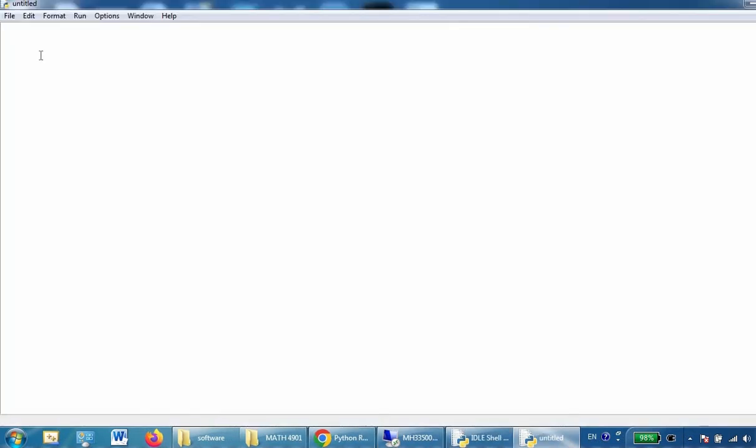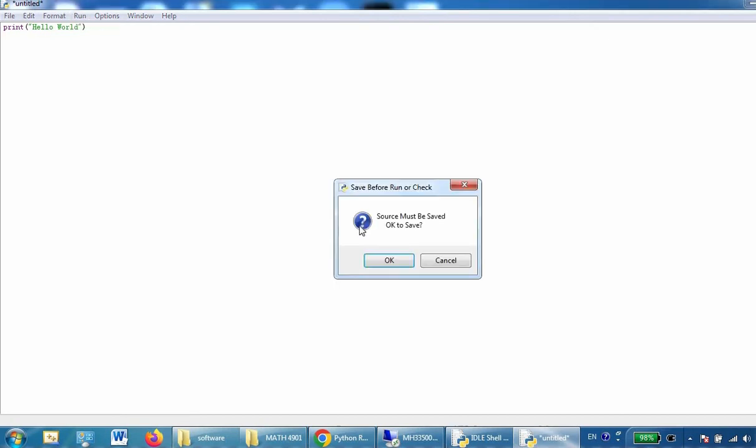And for this new file, we can program. For example, print hello world. We already finished the programming. We just wanted the code to run the hello world. Okay, so we can click the run and click the first one.